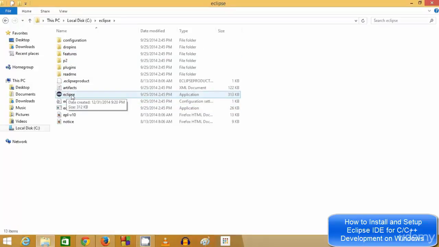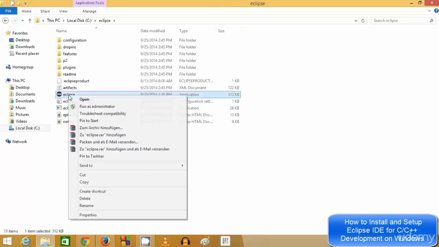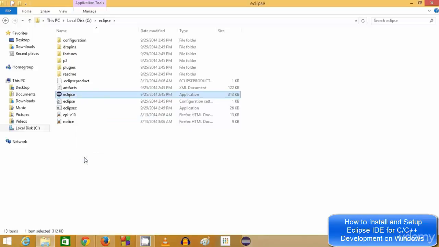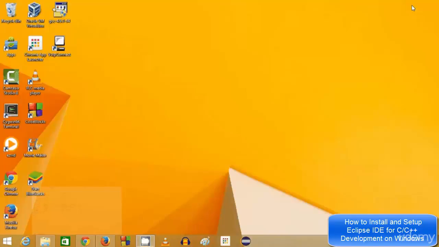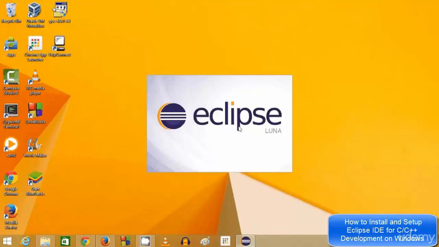So you can just right click it, and you can pin it to the start or pin it to the taskbar. I will pin this to my taskbar so that I don't need to go to this location again and again, right? Now I can just click this icon and Eclipse will start on my system. For the first time, whenever you start Eclipse, it will ask for a workspace, and workspace is nothing but the location where all your projects will be stored.